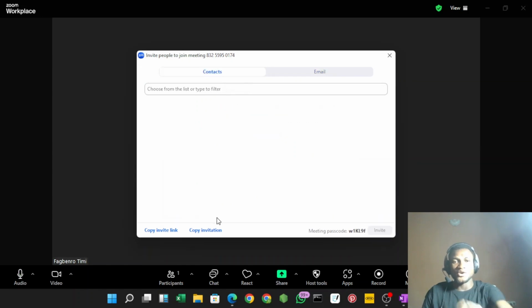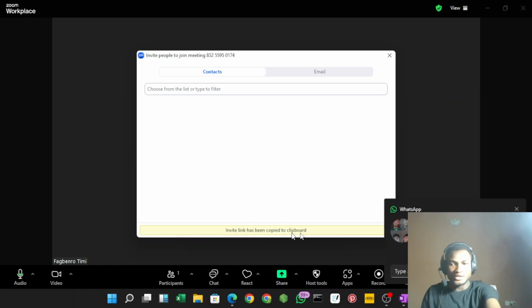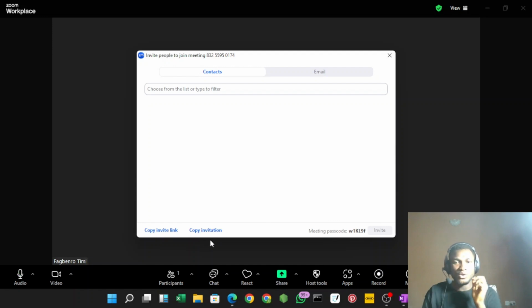Now this invite, you can see it will bring you some emails that you can invite, but that is not the case. What I want to teach you about this invite is to go to copy invite link. This is where you will see the link of this call. Just click on copy link. You can see the link has been copied to your clipboard.